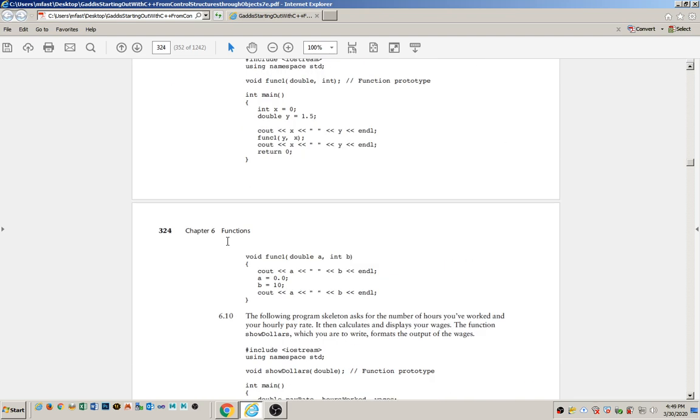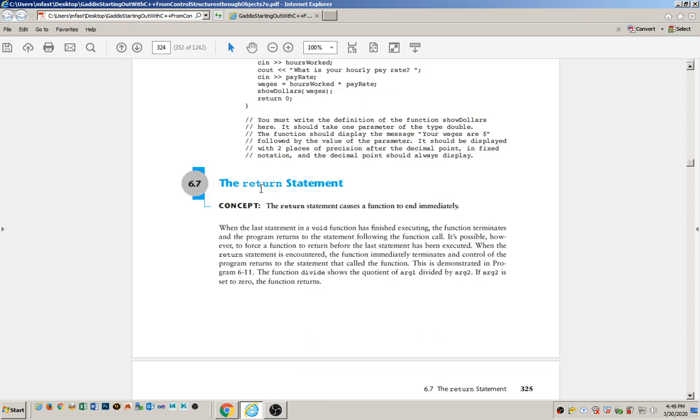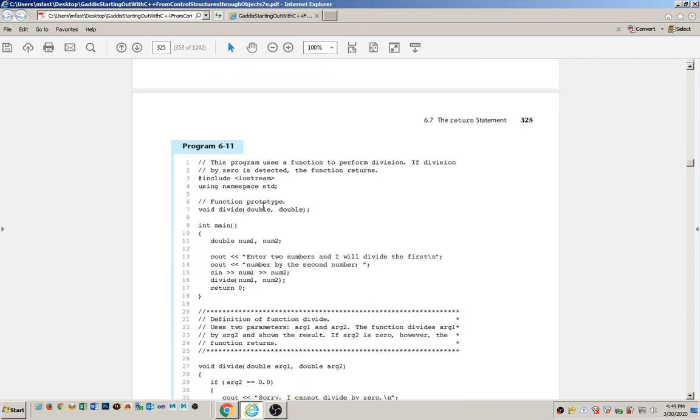I think, was there anything else for this? Ah, yeah, the return statement. So we've seen a lot of examples of functions that return void so far. But if a function actually returns a value, like an integer or a float, then we need to use a return statement to get that value sent back. Now, here's a simple example.